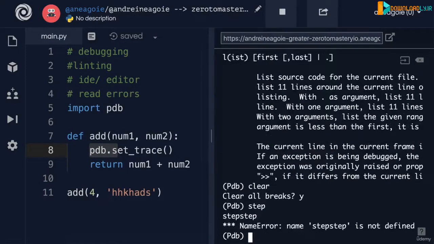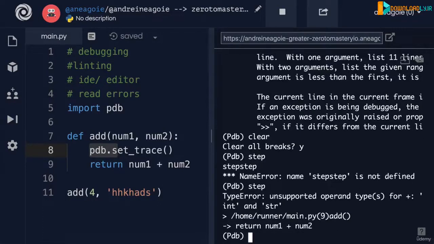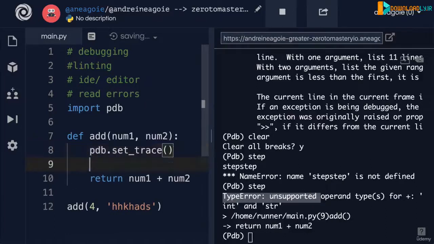I'm going to type in step. Oh, and I got step twice, so let's write step. And look at that. I go to the next line in my code, and it gets me, hey, you get a typo error, the error that we got. So let's add another line in here. Let's say that we're trying to add 4 plus 5 in here, or 4 multiplied by 5, and assign it to a t variable.